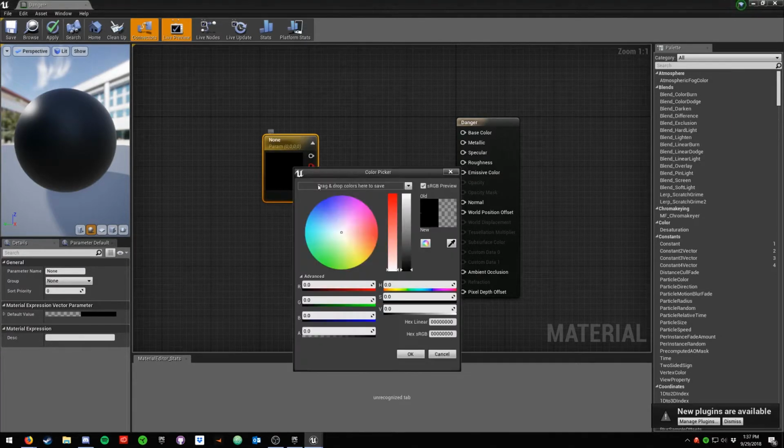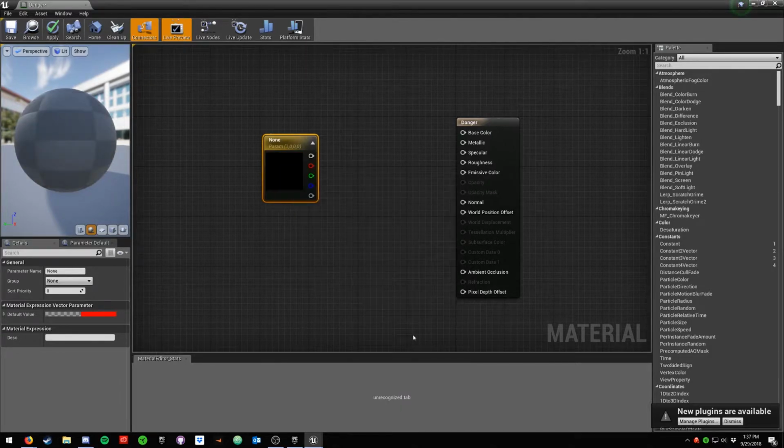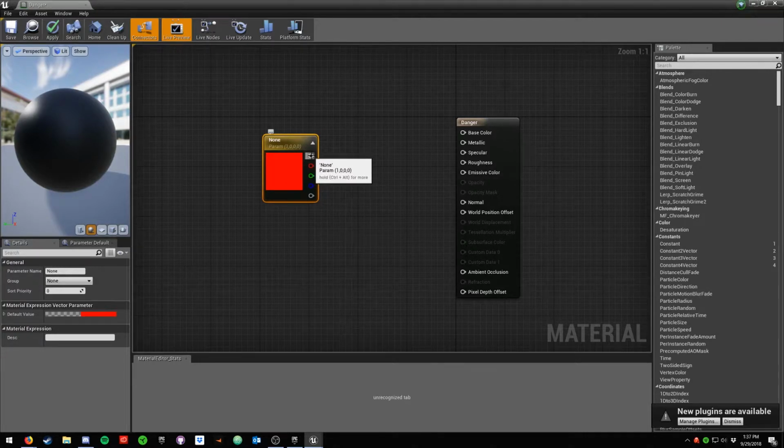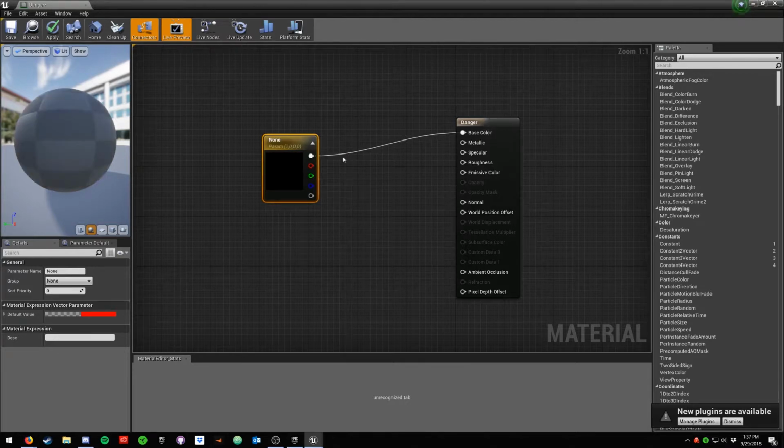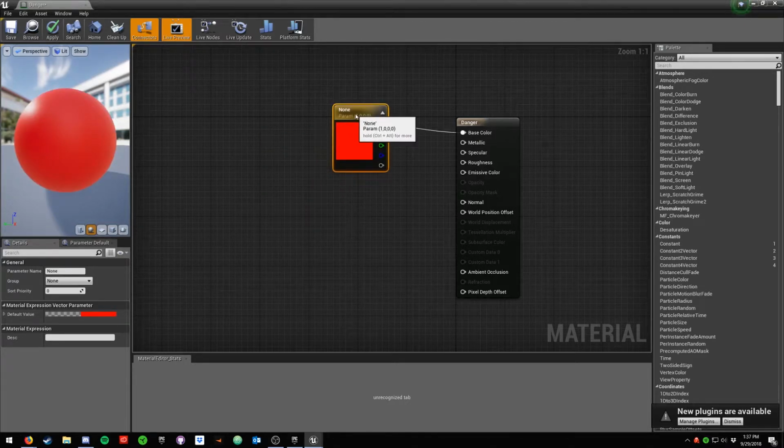To do this, I'm going to double click on it, and I'm going to set saturation to the top, and I'm going to set the value to the top. So now this is returning a red value. Now that this is returning red, I'm going to drag the white node to the top, which is going to return all 4 of these parameters here, over to base color. So now we have a red material.